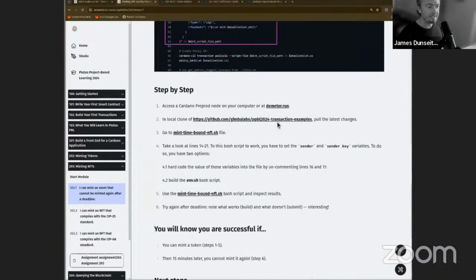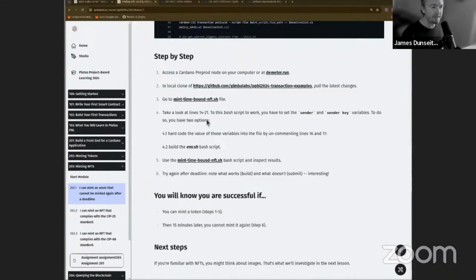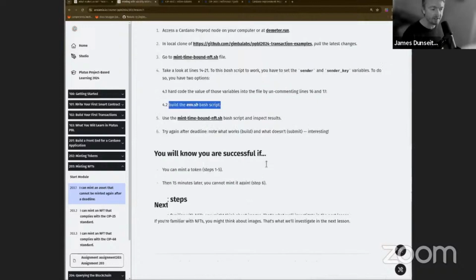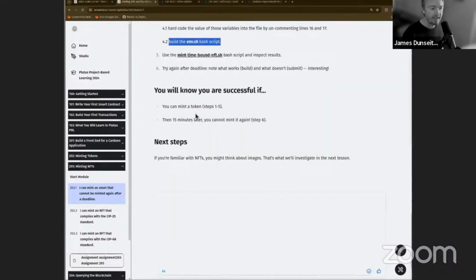And so the rest of the documentation is here, and we've gone through it step by step, right? We have a Cardano node running. I showed you how to pull the latest changes. We inspected this script file. We talked about how to set sender and sender key, either by hard coding them or starting to use an env.sh file, which is a really nice best practice to be aware of. We ran it and it worked. And then we ran it again after the deadline and it didn't work. So you could try the same and repeat these steps like I just showed.